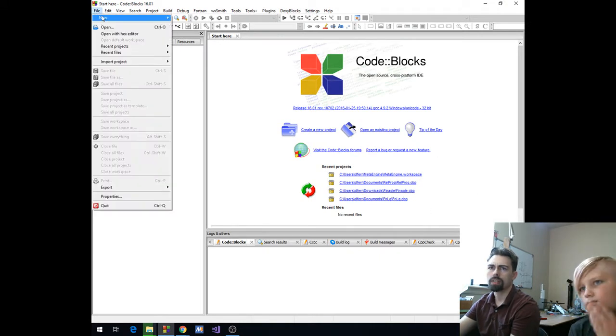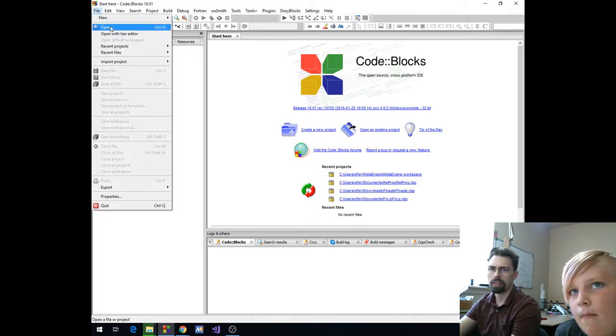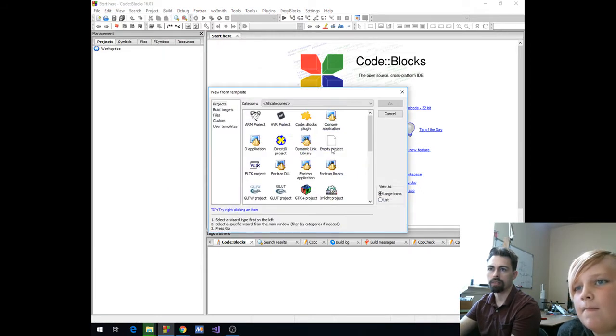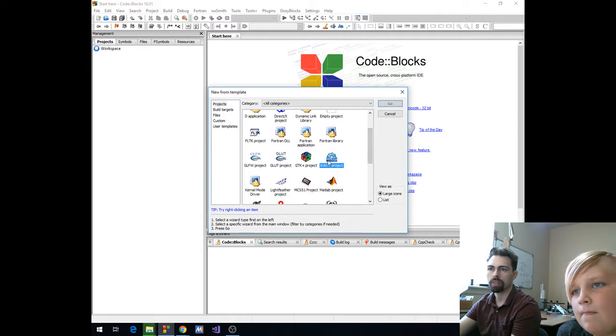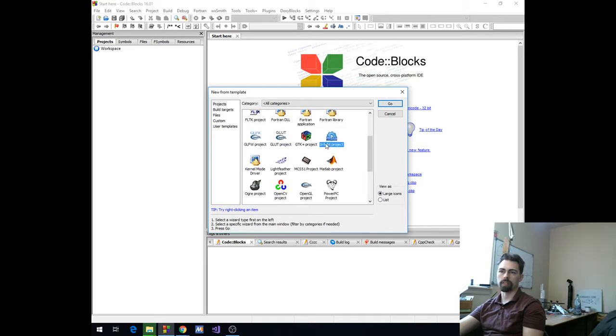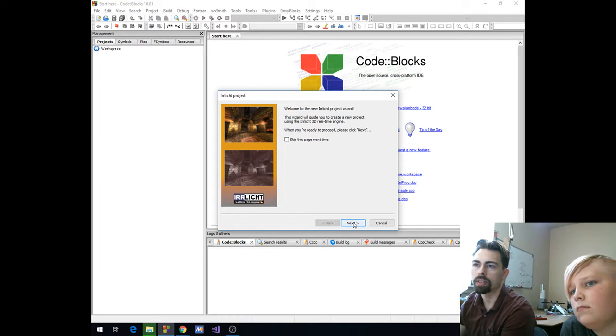Okay, so this is Code Blocks. I've got a previous game engine I've been working on for a number of years, but it's not currently building, so I'm going to make a new Irrlicht project. I haven't actually used this project wizard before in Code Blocks. When I started with Irrlicht, it was before this existed. So I'm not sure how it finds the files for Irrlicht. Hopefully it will. Let's see.